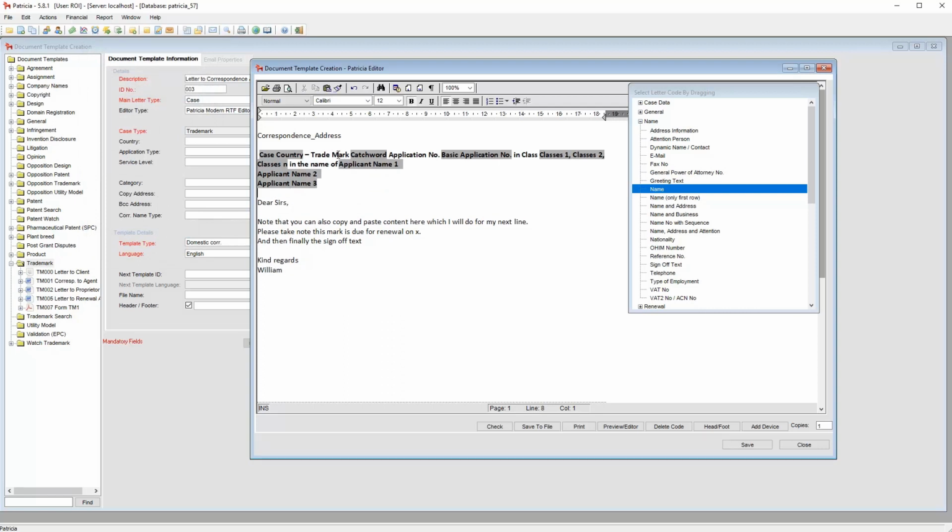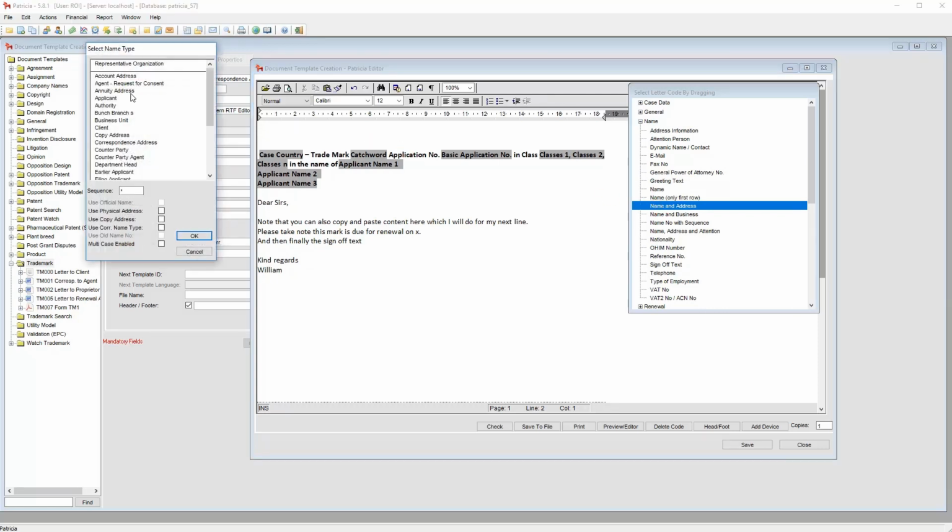At the top here, we also have the recipient of this letter. This will be our correspondence address, and we want both the name and the address to be entered here. To do this, choose the letter code, name and address. Once again, you need to choose the name type to be entered.